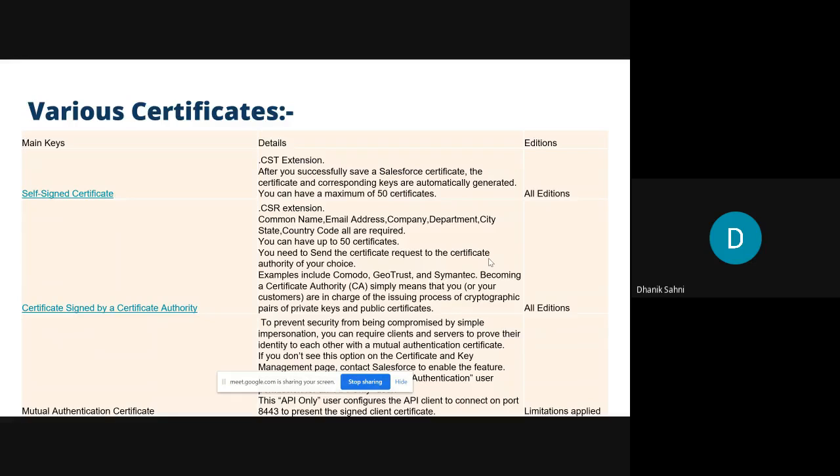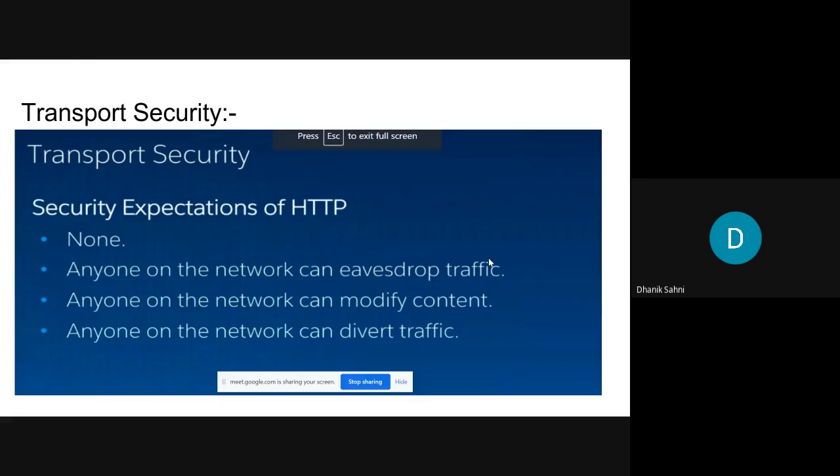So generally we use a particular different user. That particular user is mainly given the API only user permission set, and this mutual authentication certificate has the criteria that you use that particular user with a special port of 8443. The port also you can configure using your Salesforce.